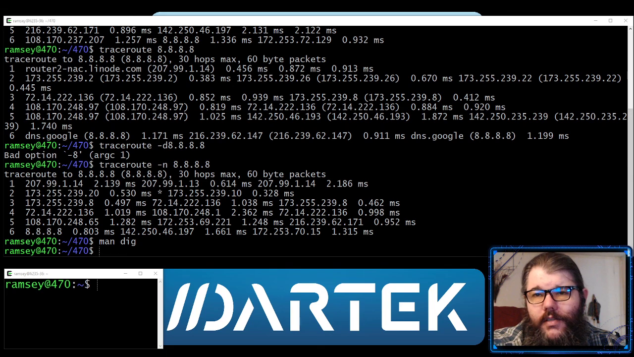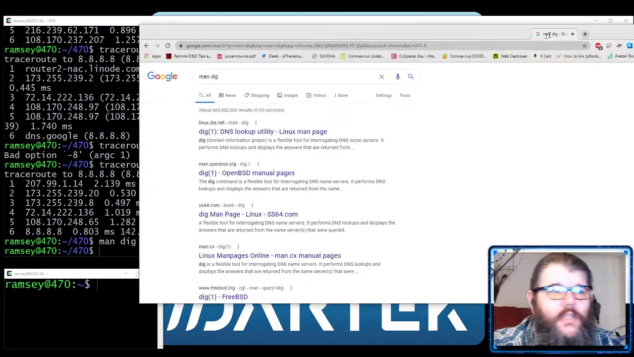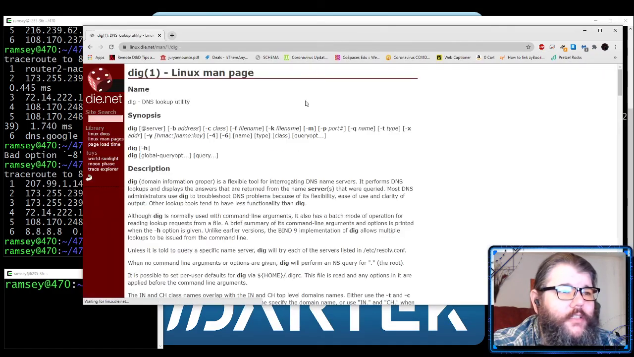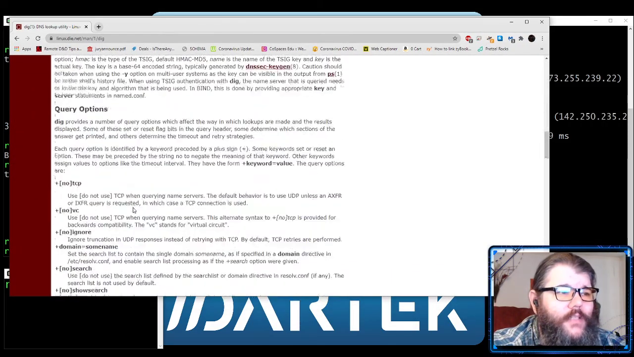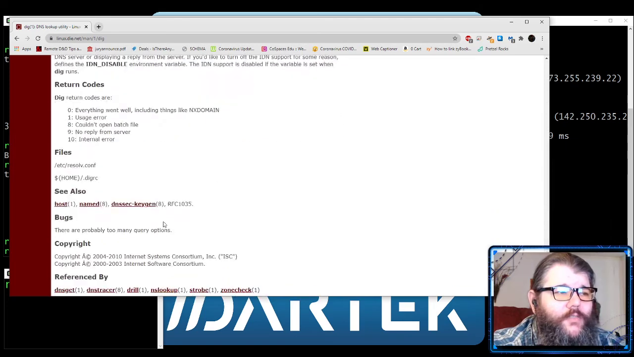I can do it with you. Let's see what comes up. Yeah, you can see it literally throws up the man page here. It's the same stuff, and it might even be easier to see in this format.